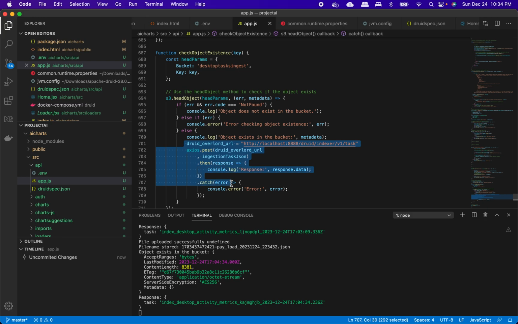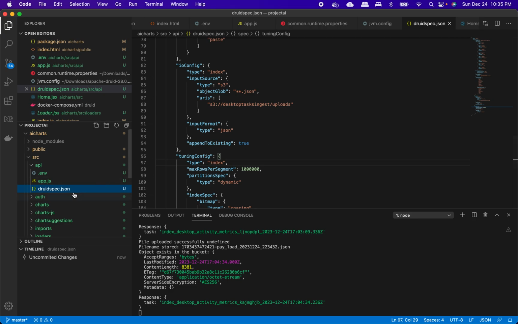here comes the interesting part. Once the object exists, you are going to use your overlord URL. This is a task overlord URL where you will be submitting the task. Ingestion is a task, right? You want to take your JSON and submit it as a task to store that particular JSON file into your Druid, right? So this is the URL that you are going to hit with your ingest task JSON. So the ingest task JSON is the Druid spec JSON that we were talking about, right?